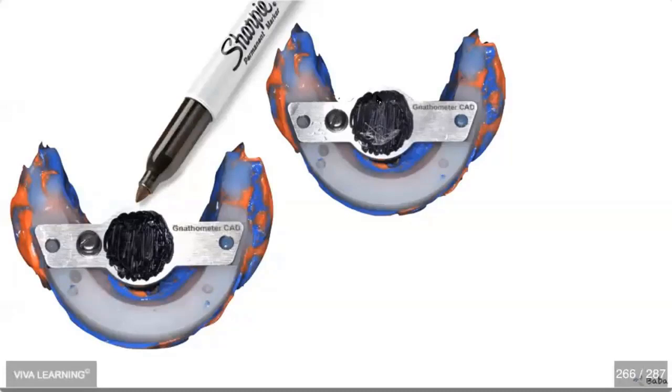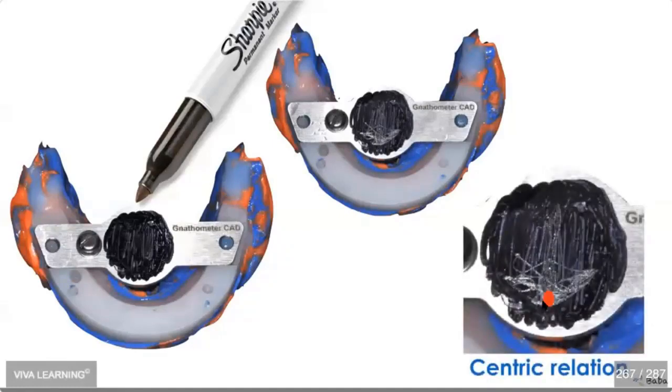And what this is going to create is an arrow. At the bottom of the arrow is centric relation. So now I know that when I take my impression, I want the stylus to be here. But because this is metal and the stylus can slide, how am I going to lock the patient in that position? What I'm going to do is add a little sleeve that is provided. I'm going to hook it with a screw and tighten it so it doesn't move.